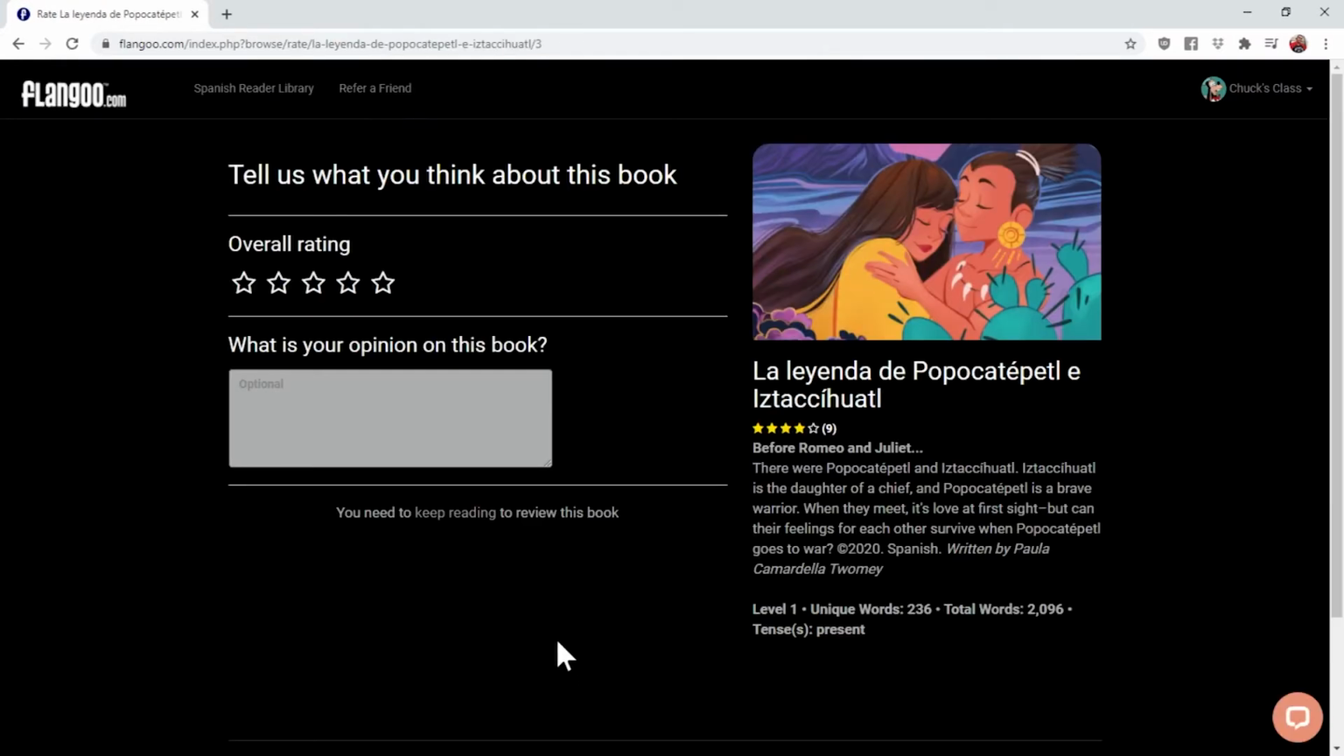When they click on Rate This Book, or you do, it gives you the ability to leave a rating and then leave your opinion. Now you notice how it's not going to let me right now. That's because I haven't read enough of this book. I need to read at least 80% or more of this book in order to leave a review, and that's going to be for me and for all of my students who want to leave a review.